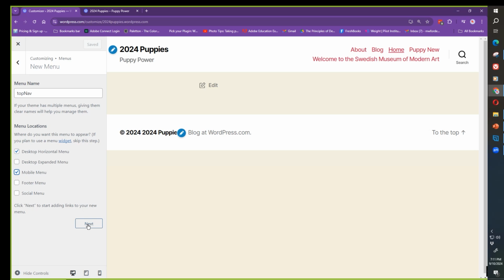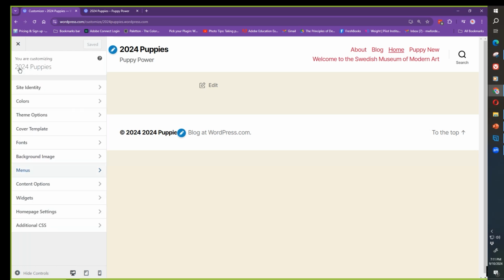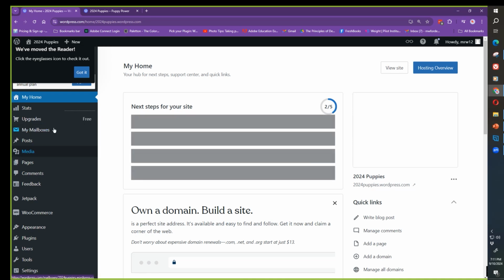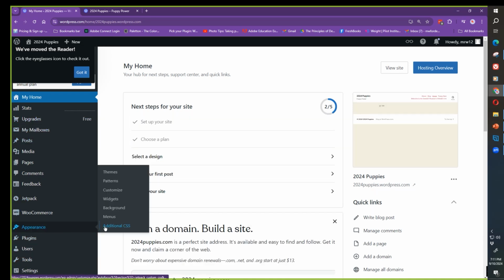Sorry, but I still don't have a menu. I have the word menu on the top right. So if you click menu here, do you see this menu here? Are you in the customizer? No. Okay, if you're not in the customizer and you're seeing menu here, that's not where I want you to be. I want you to be in this customize option here under appearance.